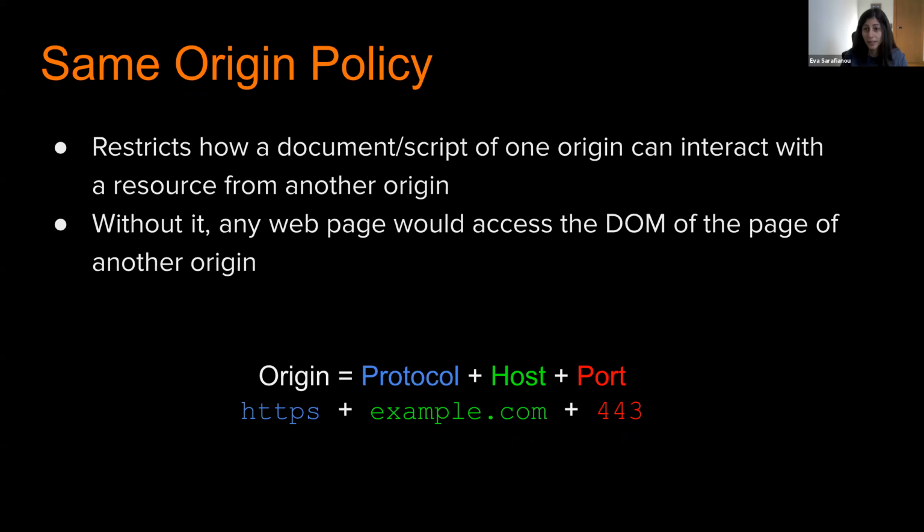And if we didn't have it, one web page could be able to access the DOM of another origin. And when we talk about origin in the same origin policy, we consider protocol, host, and port if it exists. If any of those three elements change, then we're talking about a different origin. And with that, we can move to our main topic for today.